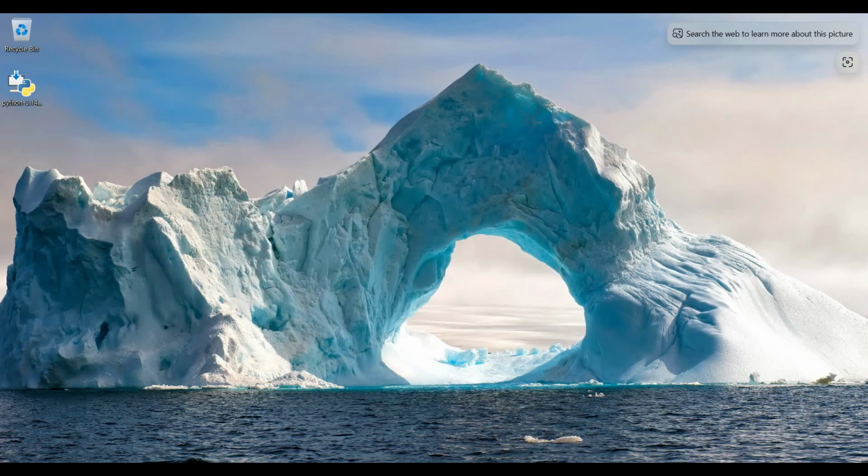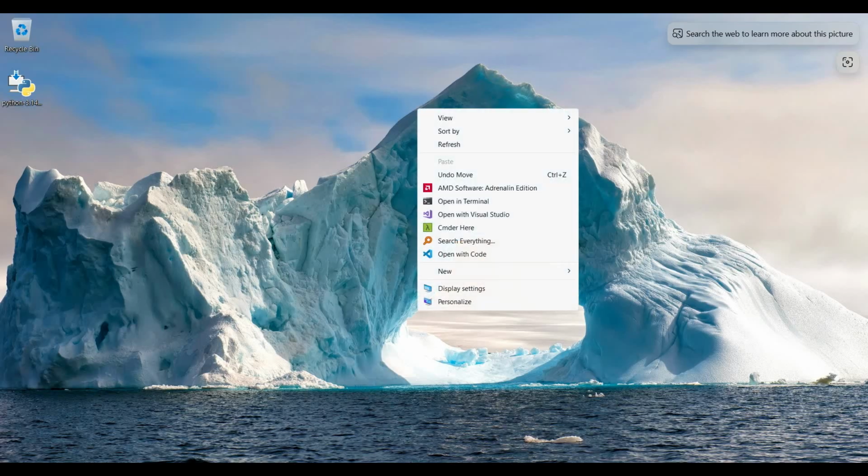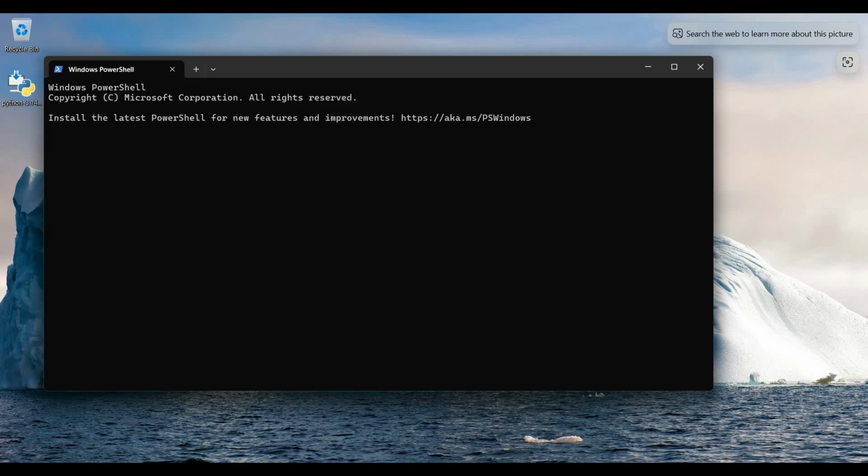Now I right click on the desktop and go to open in terminal, and here I type python --version and hit enter. So we see that Python 3.14.0 is installed on Windows.